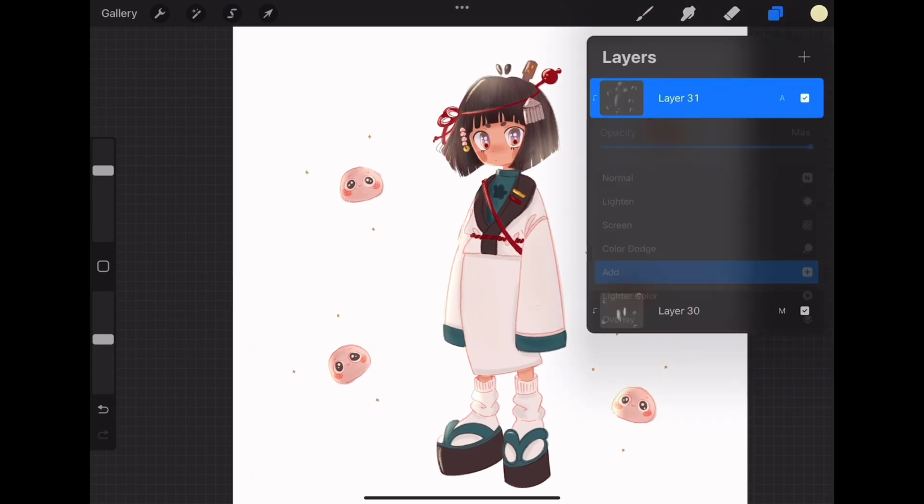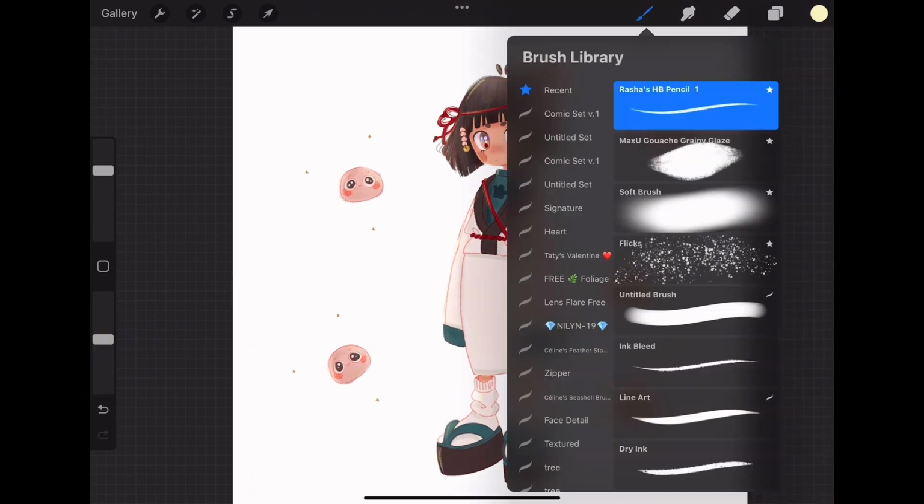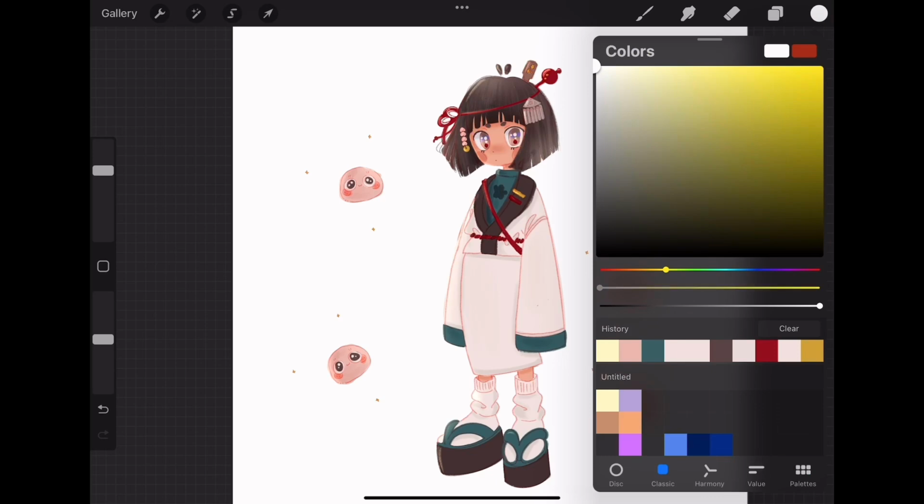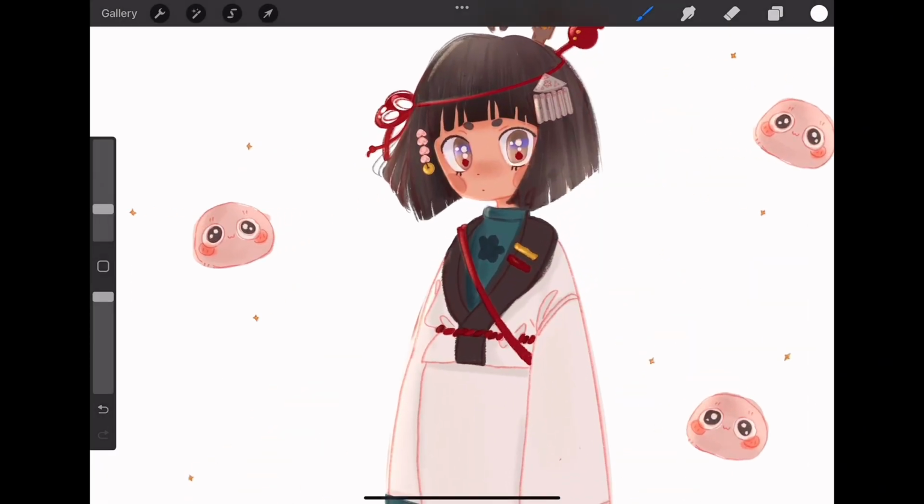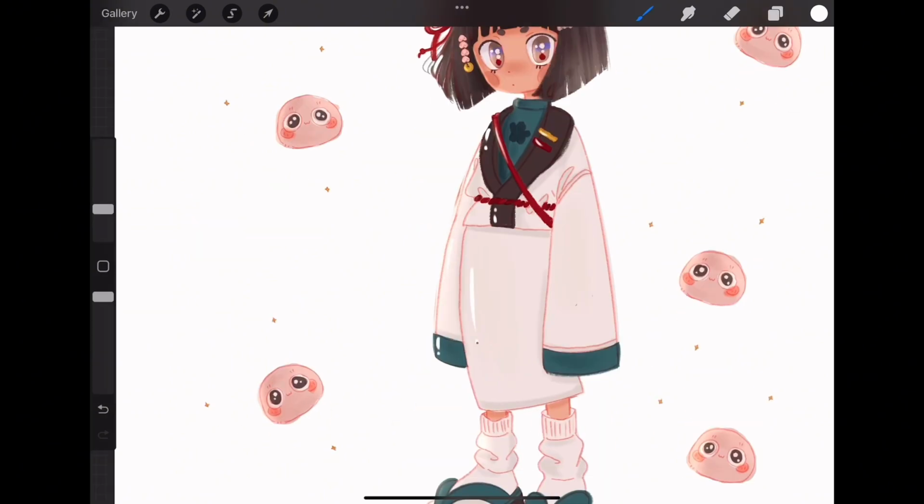I always reduce the opacity of layers set to add and multiply modes to 50% to make the lighting and shading look more natural. Now, I'm adding those white lines to make the character so cute.